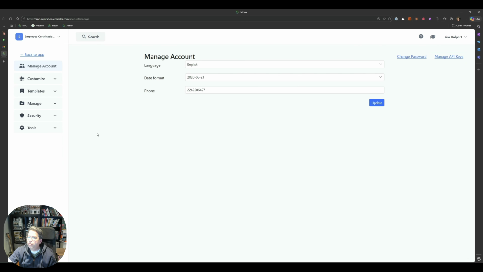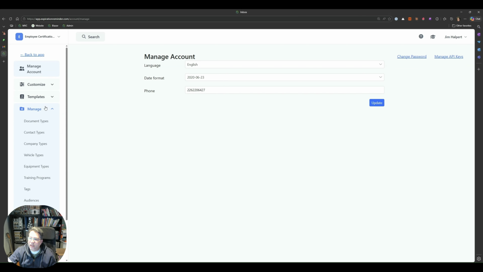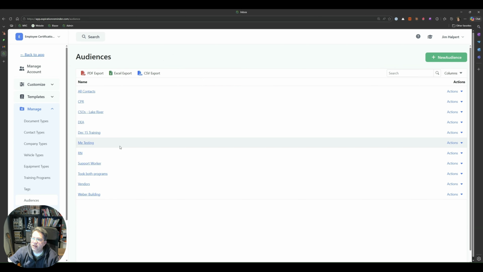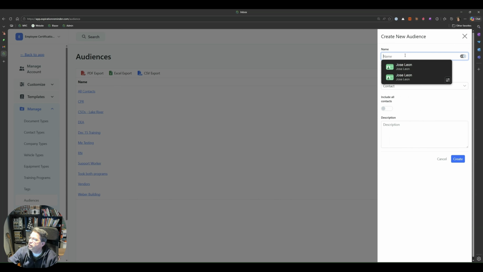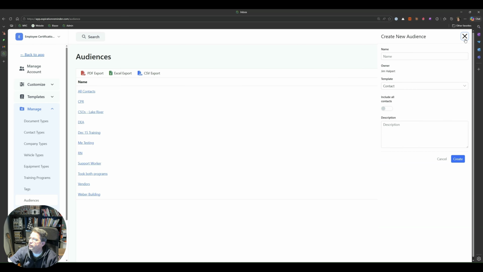So let's go to our settings here, and let's go to manage over here, and let's go to audiences. In audiences, you can see that I have multiple audiences. If you create a new audience here, you can put the name over here and the description and what type of audience this is, a contact or a company, right?